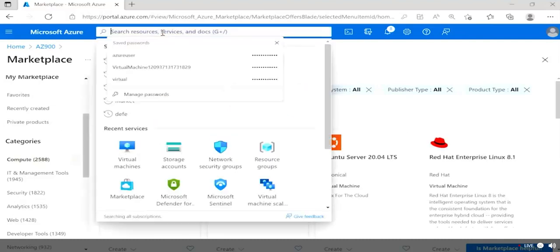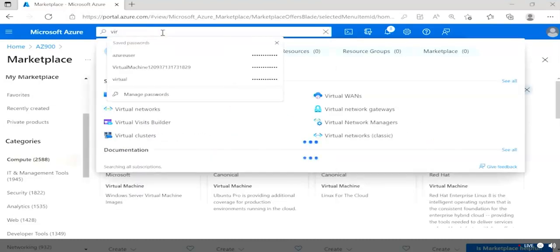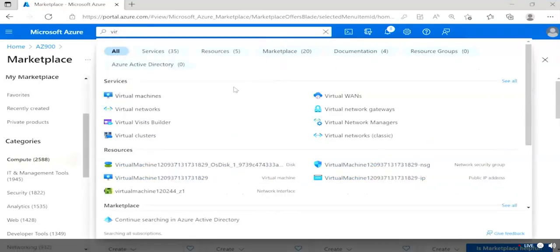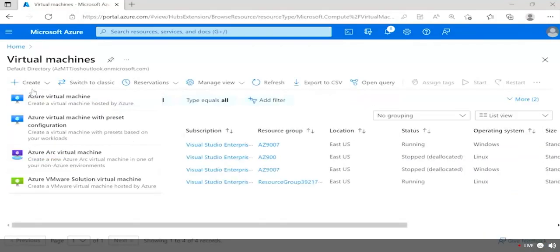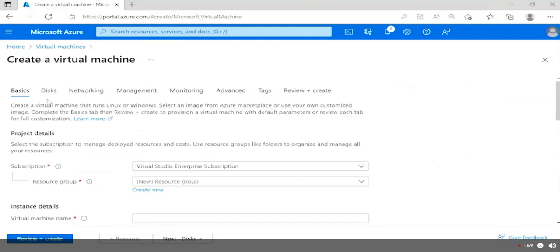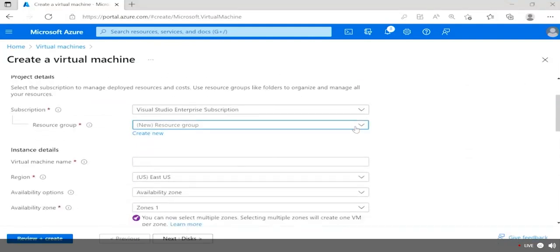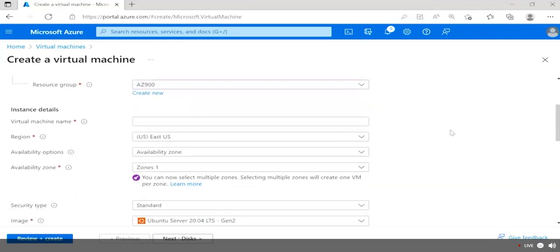Let's go to compute. Actually, you know what? Let's just do it straight from the top, nice and easy. Virtual machine, okay? And let's create a new one. All right, Azure Virtual Machine. And again, this time we want to select the resource group AZ900 because that's where our policy is in place. Now we're going to name our virtual machine Brazil. Okay, so that way we're just driving that point home.